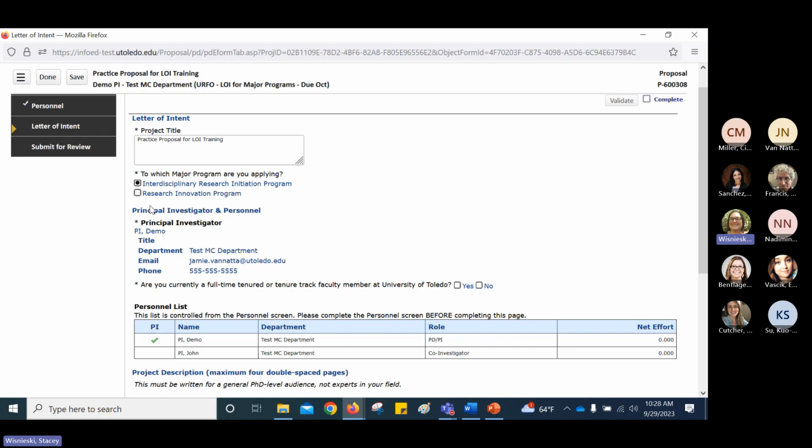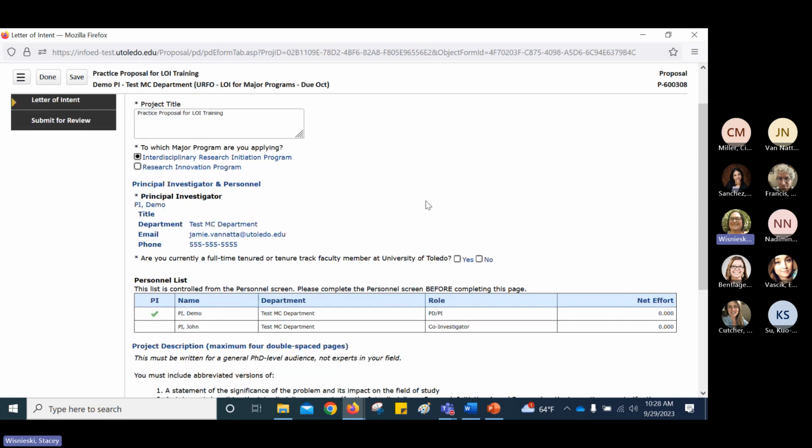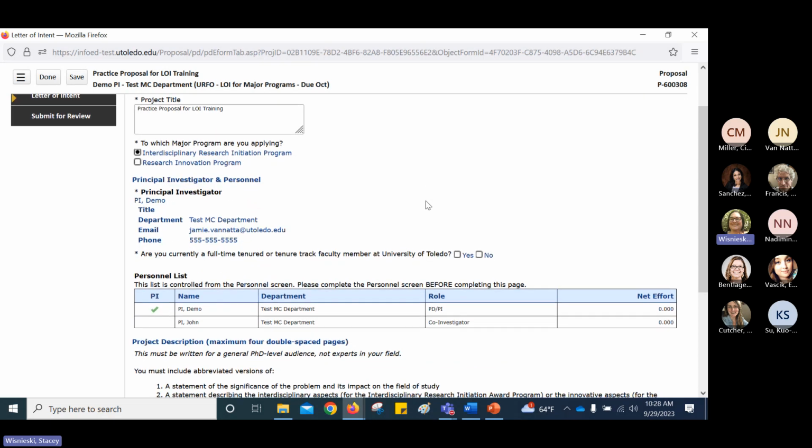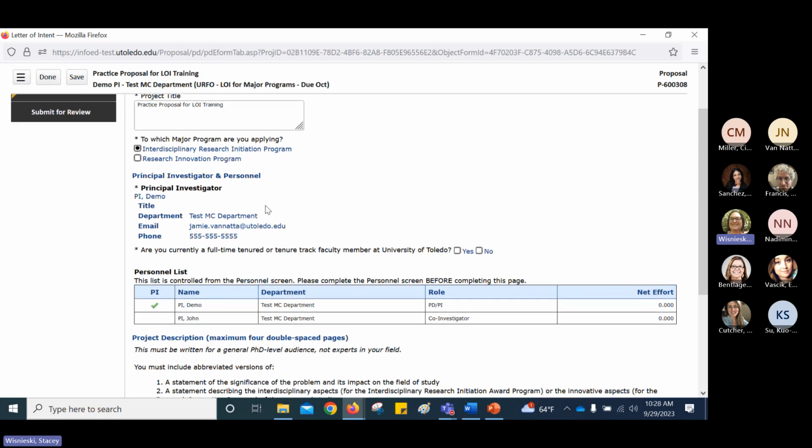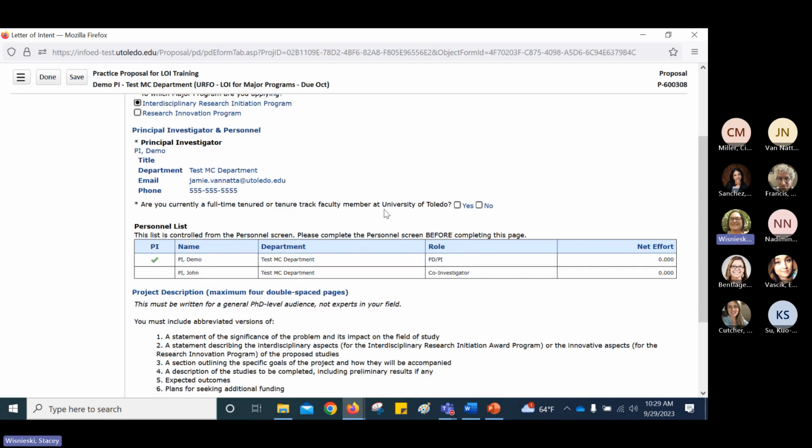We also have the Research Innovation Program. Again, links to those two programs are available on the setup page in InfoEd, but also you can search for them on utoledo.edu and find those details as well. Your details will be listed as the principal investigator here in the middle. You have to answer this question: are you currently a full-time tenured or tenure track faculty member at the University of Toledo? The answer to that should be yes.